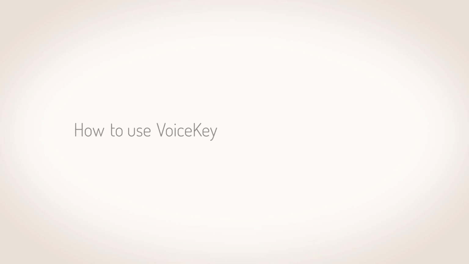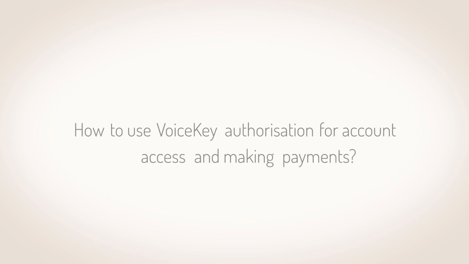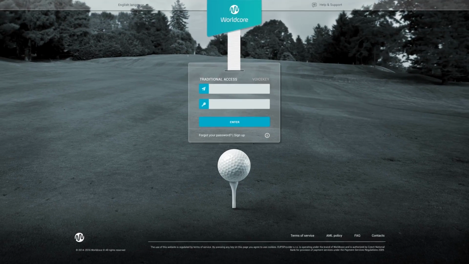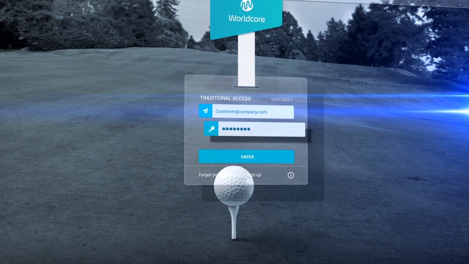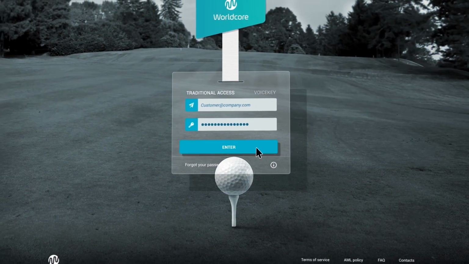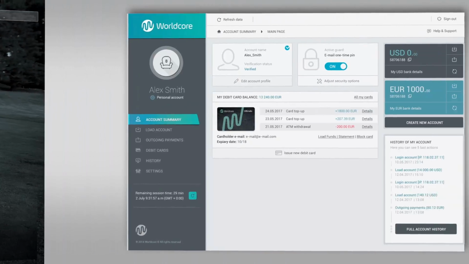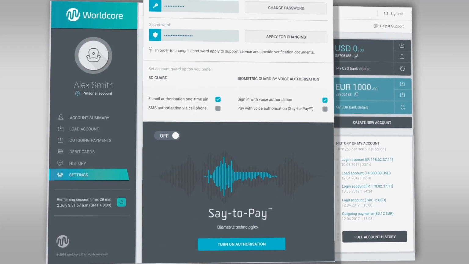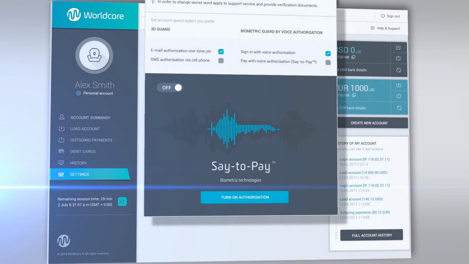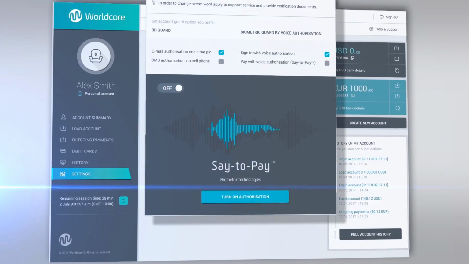How to use voice key authorization for account access and making payments. Why spend time and jeopardize your safety by using the outdated access options through email and password? Use a voice authorization enabled by Worldcore, the world's first European payment institution offering voice biometrics authentication.